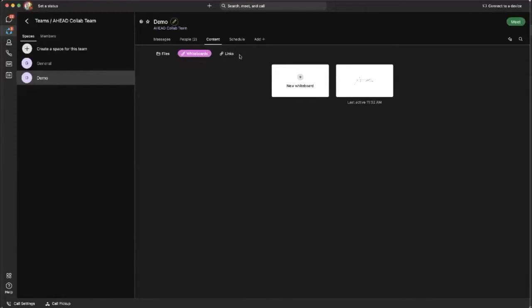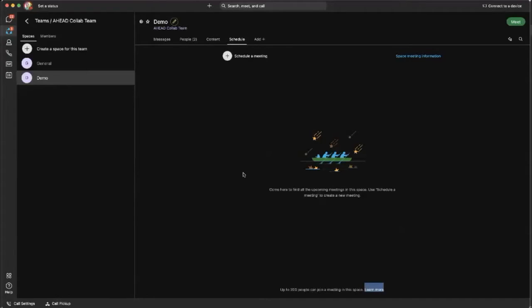Close that out and we'll finish out the space features here. So if we click on the schedule tab, this is a very convenient way for you to schedule a meeting within that space for the members of that space.